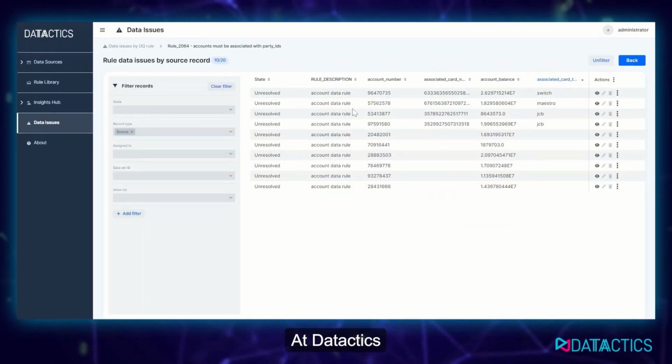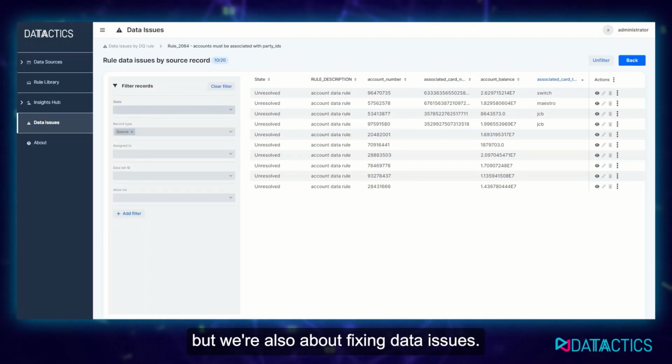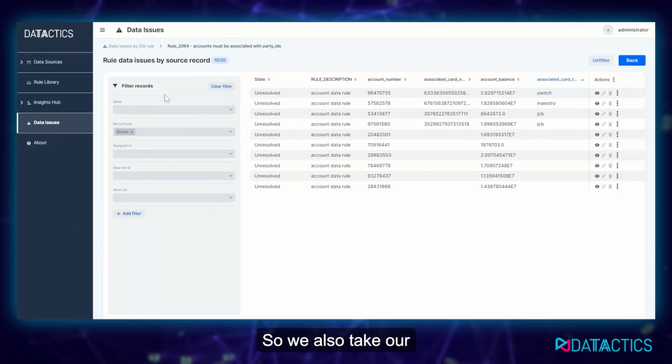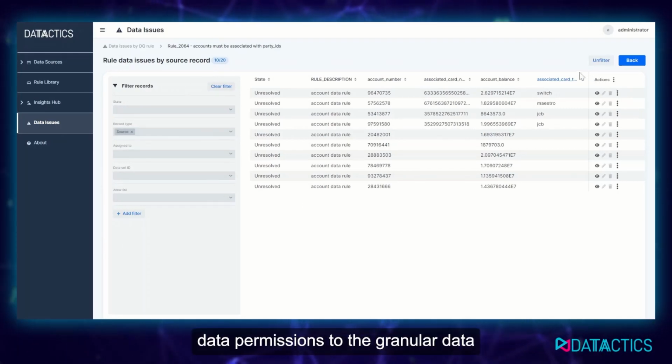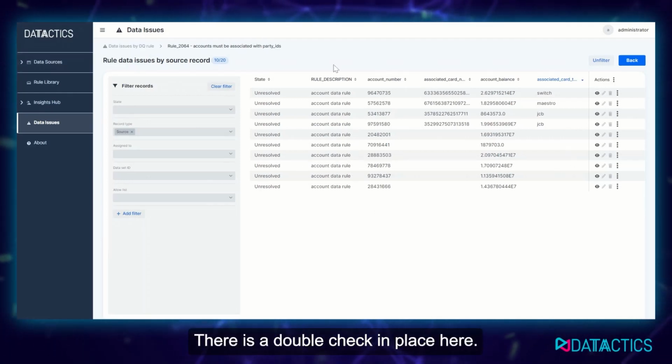Finally, at Datactics, we are not just about measuring data quality, but we're also about fixing data issues. So we also take the permissions to the granular data very seriously. There is a double check in place here.